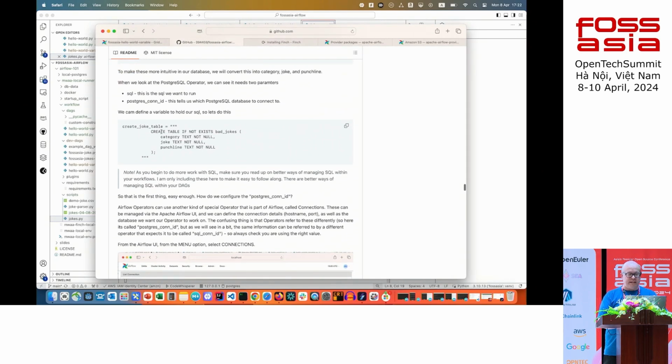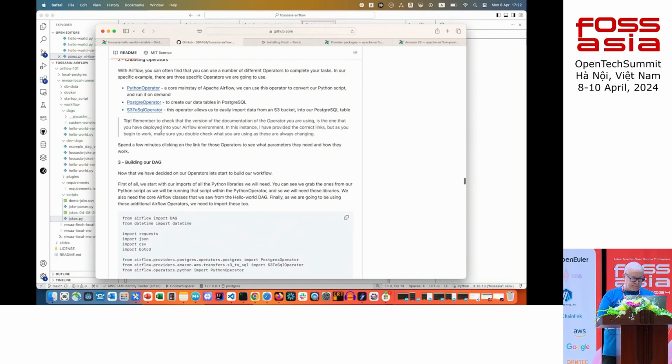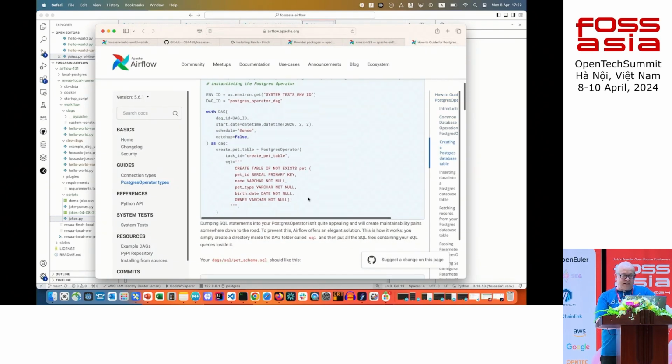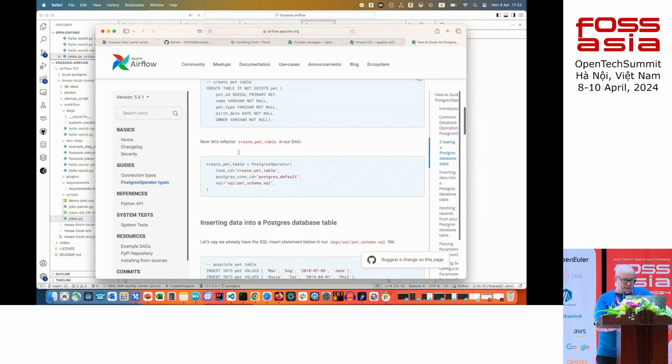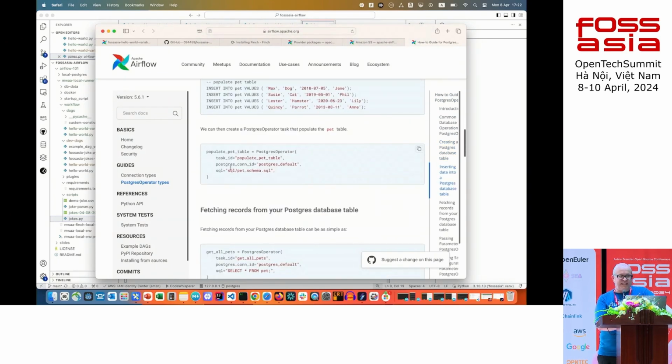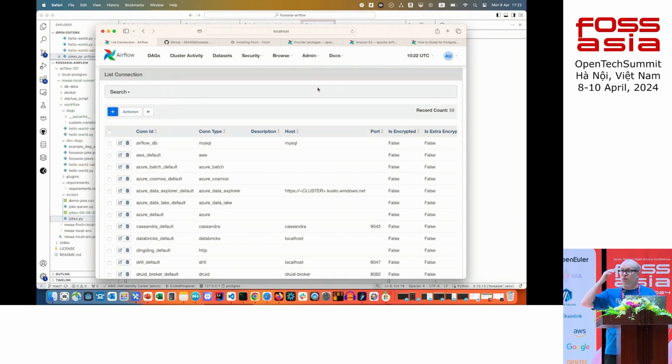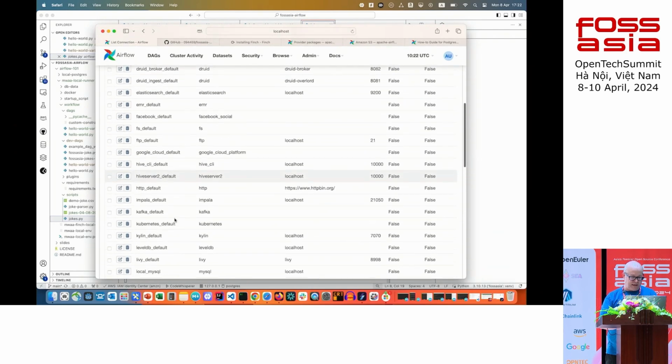And when we look at the Postgres operator, we can see that it takes 2 parameters. One, which is the SQL we want to run, and then something called a Postgres conn ID. So what is that, I wonder? So in Airflow, you can simplify, as I mentioned, how you connect 2 systems. So in here, I've got, I think, already configured.